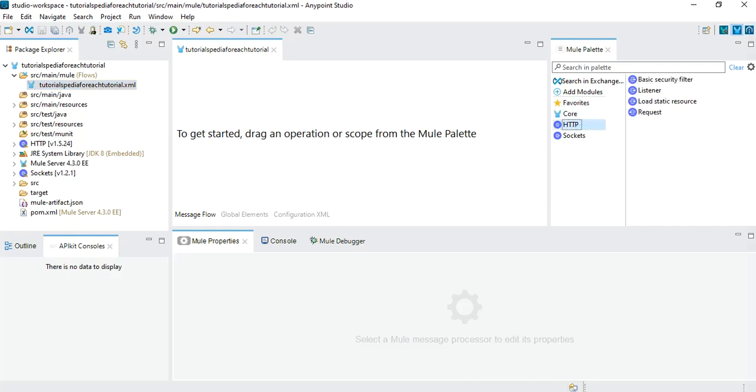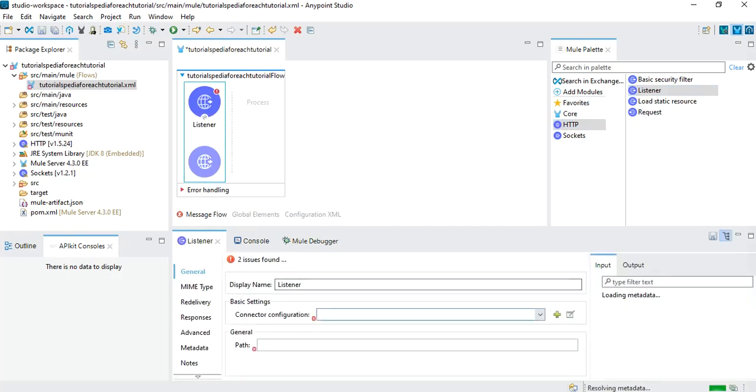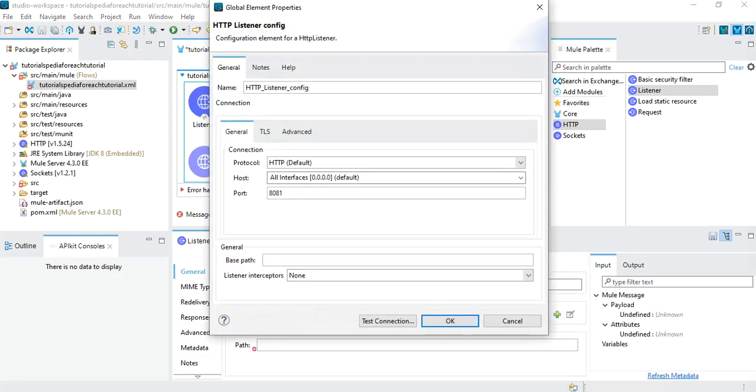So let's go to HTTP and just drag and drop a listener, as it's going to receive the request in the form of a post request, where we are going to post our JSON data. Let me configure this listener, and in the connector configuration, I'll click on this plus button, and here you will have to specify the host and port, and by default it runs on 8081 for the localhost. If you have this port available, you can just keep it. Otherwise, you can choose any other available port. In my case, port 8081 is available, so I'll just click on OK.